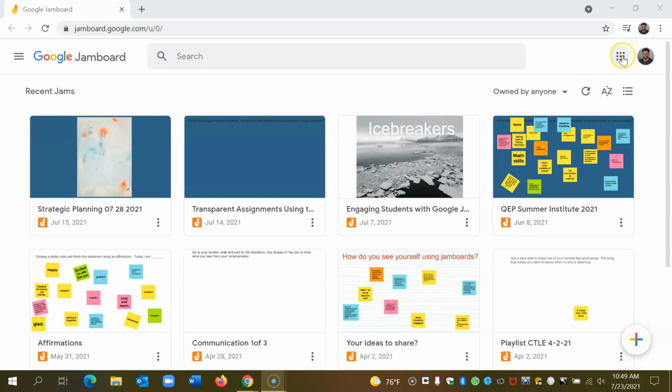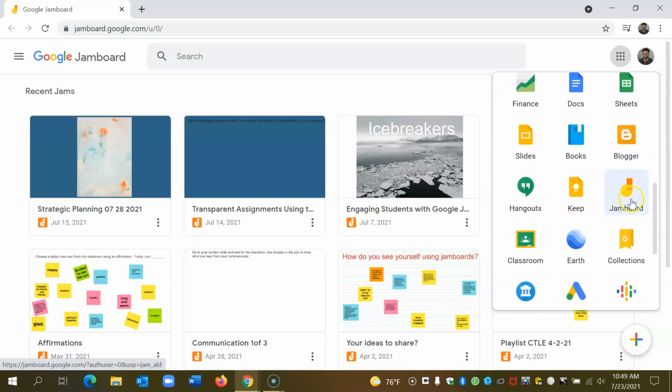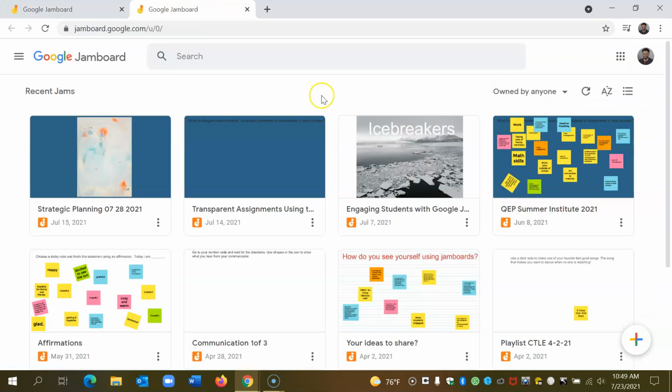Jamboard using the navigation. And you will see that Jamboard is located here. You'll select Jamboard. And when Jamboard appears, you will select the plus symbol at the bottom of the page to create a new jam.